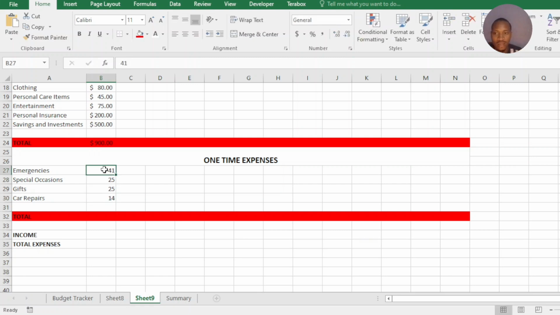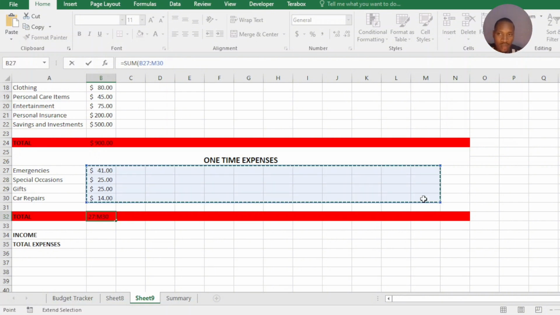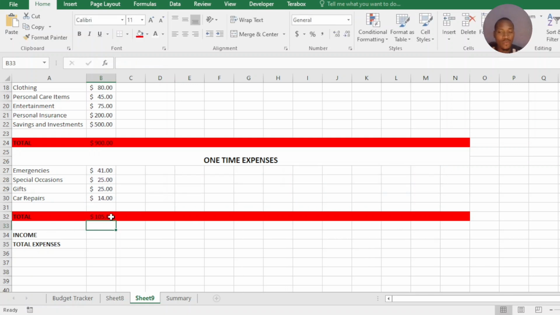So let's add the dollar symbol. For the total, we are going to use the sum formula. We're going to say sum, bracket open. We are going to specify B27. You can click on B27 here, down to M30 under M. Sorry, B27 colon M30, so everything is highlighted. We are going to close the brackets and click enter, and the value of total will be outputted.